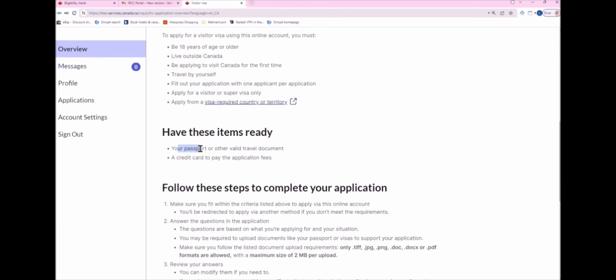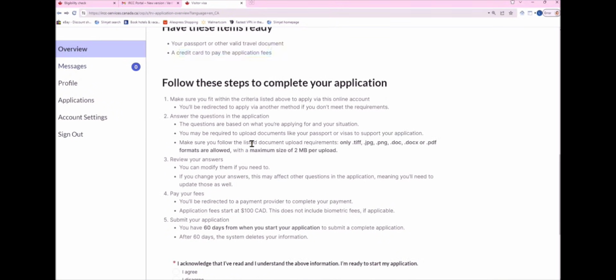And then you need to have these items ready. Basically you need your passport or any other valid travel document that you have, and a credit card to be able to pay the application fee. The application fee as of December 2025 is 100 Canadian dollars, but you would also have to give the biometrics if you have not already given, so that would be 85 Canadian dollars additionally. When you upload any document, it has to be 2 megabytes per upload. Okay, per every file the size limit is 2 megabytes.